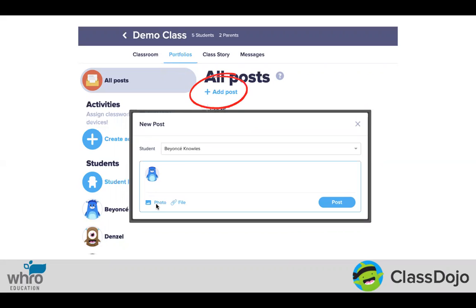And then here is where they can add a photo or a file. So they can add a picture of their work, or if they were working on a document on their laptop, they could add that document right here. And then their parent that is connected to them can see whatever they post in their portfolio, and the teacher can see that as well. So a student can take pictures or upload files all day long of all the things that they have been working on, and the parent can see what they've been doing, and you as the teacher can see what they've been doing as well.